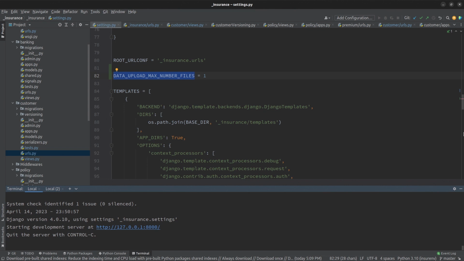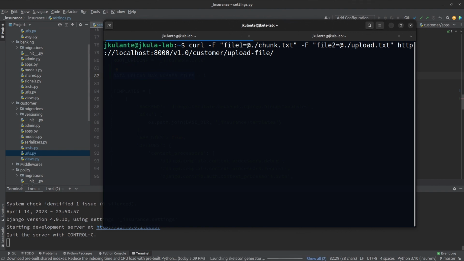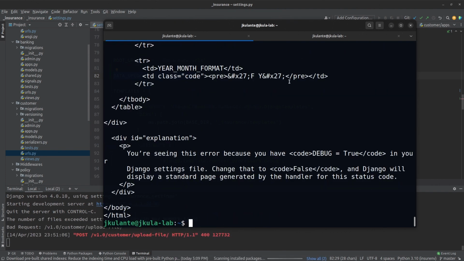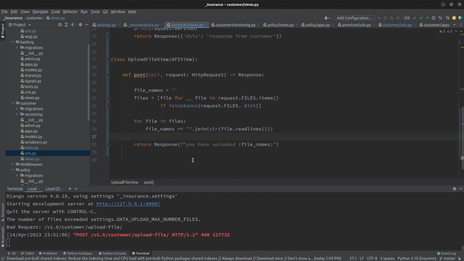Okay, and see what's gonna happen if we try to upload 2 files. Now we got a new error. The error says bad request. We got bad request. Why? Because we are uploading more than the setting allows: the number of files exceeds setting DATA_UPLOAD_MAX_NUMBER_FILES. Okay.